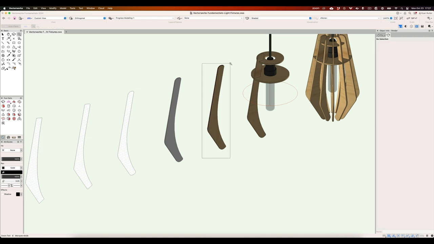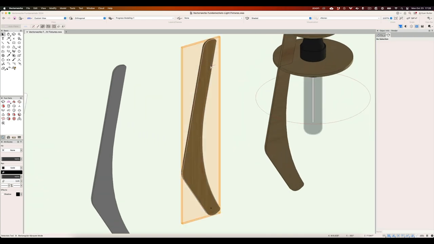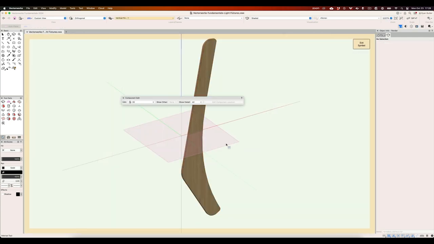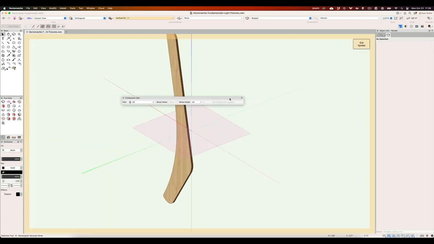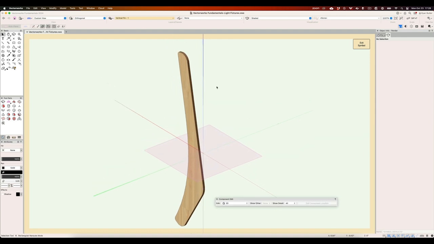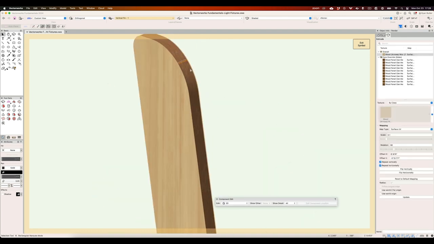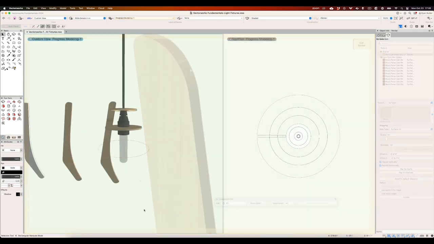Once that happens, it's assigned a wood texture via class settings, but a face override is used to show a different texture on the edges to show some variation. This vertical piece is then made into a symbol as well. Last steps in the process.